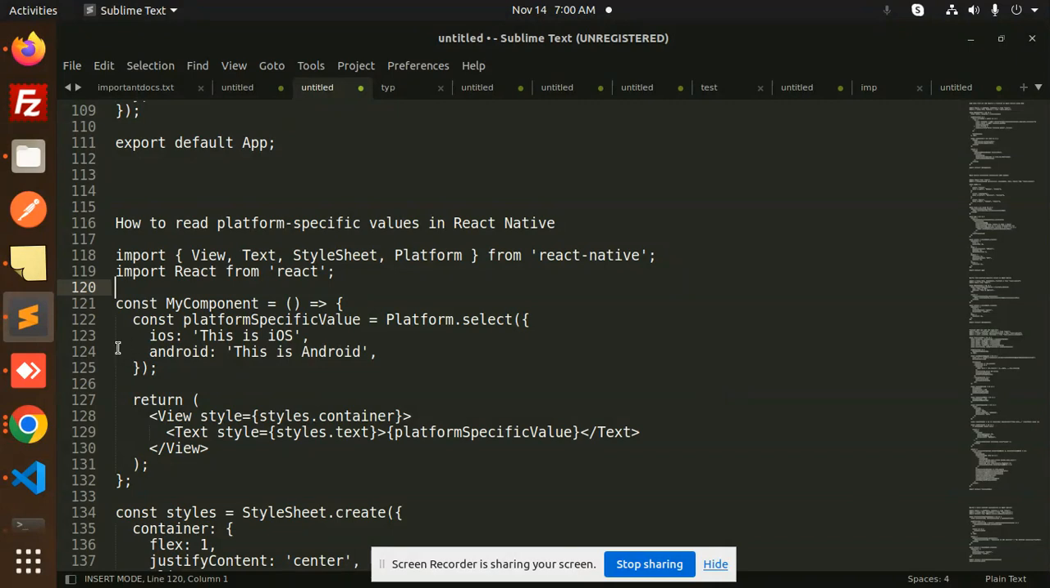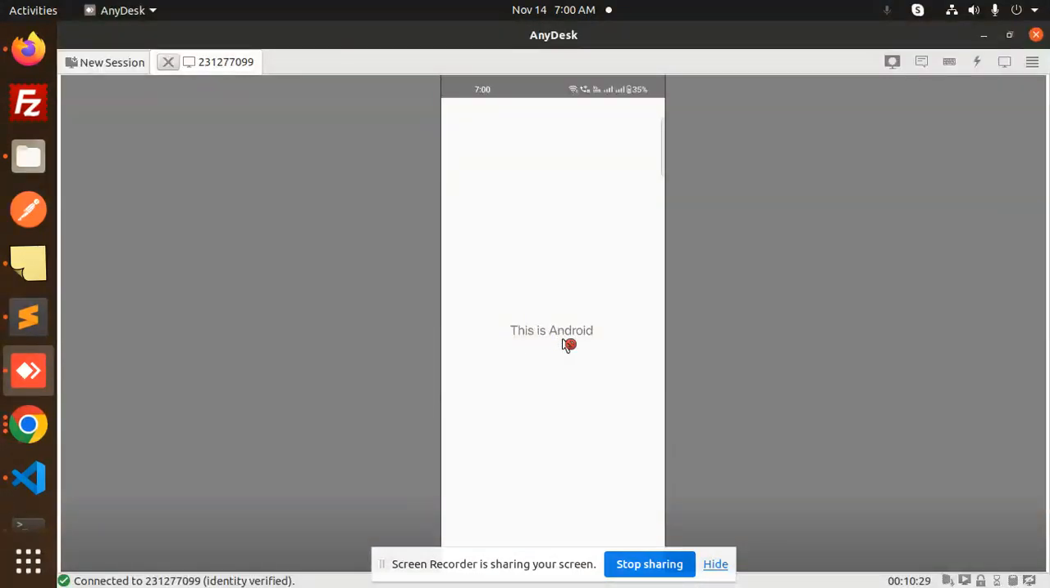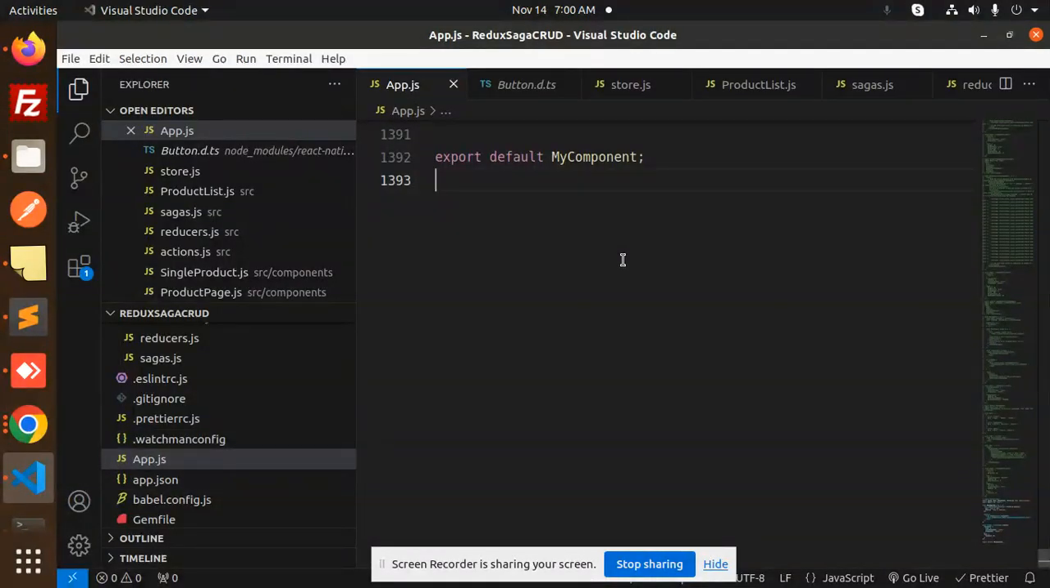Here you can see that currently this is Android, right? I have the Android phone, so this is Android. We have checked the platform, how it is. Let's have a look at that.